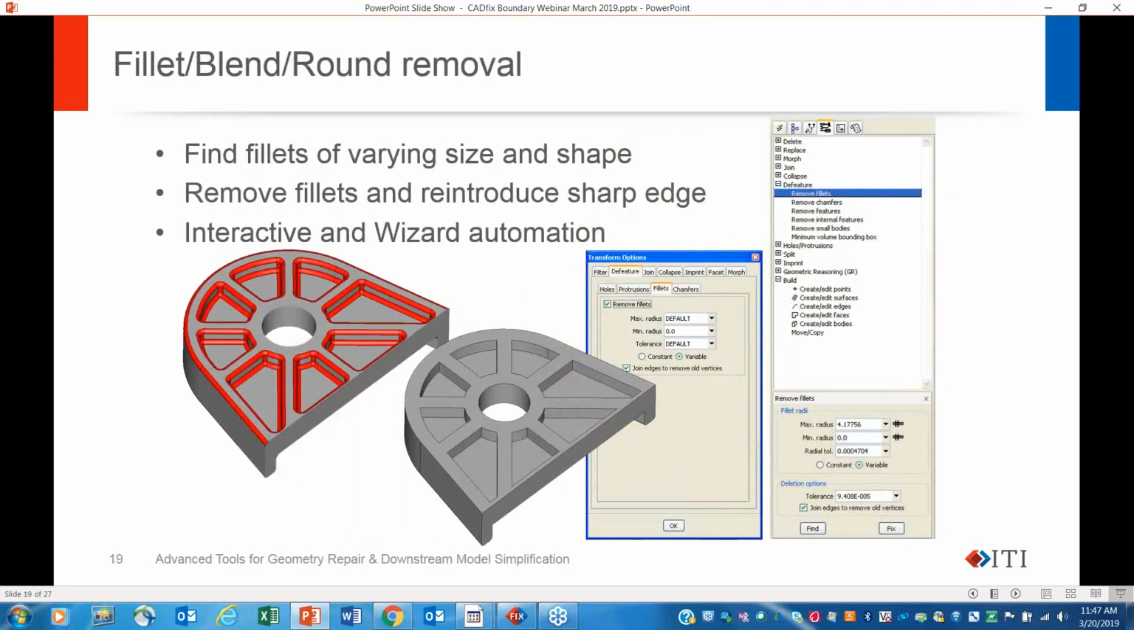So fillets, blends, rounds can be removed. Again, for all the tools I'm showing here, there's an automated searching mechanism that can find these types of conditions and attempt to remove them or simplify them on the whole model. You can also override that and pick any type of item you want. So if there's a particular fillet that you want to remove, but you don't want to remove all the fillets in the model, you can individually select anything you want to operate on.